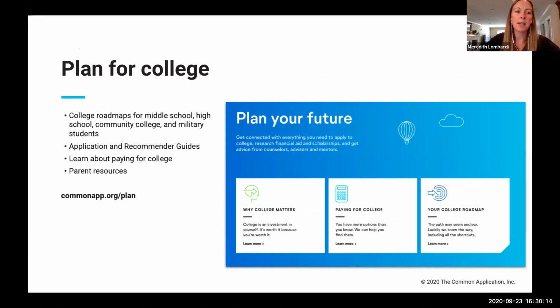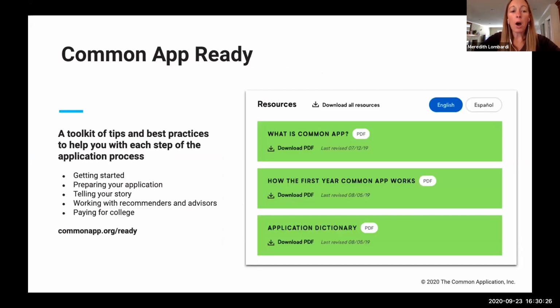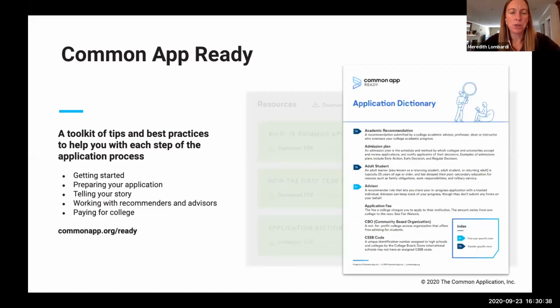Again, on our website, if you need any kind of roadmaps or guides to the application, we have those in our plan section. We also have a parent resources section on the website. Also on the website, there are student resources. So Common App Ready, this is where you can go to get handouts of information. But one I think is really great is the application dictionary.